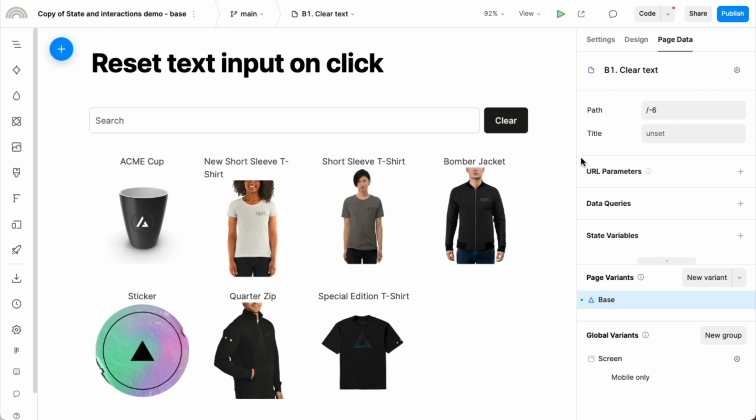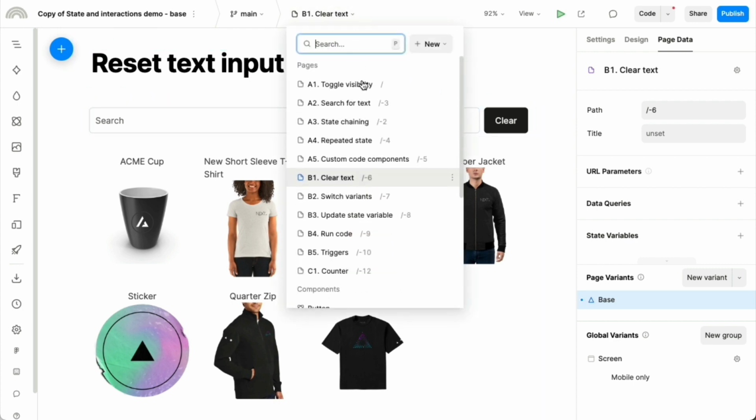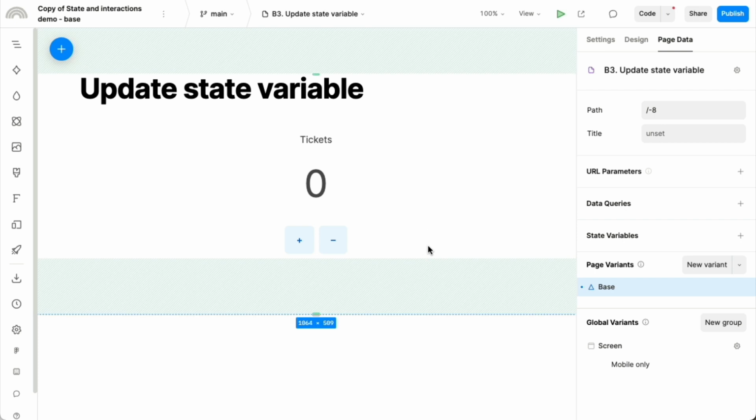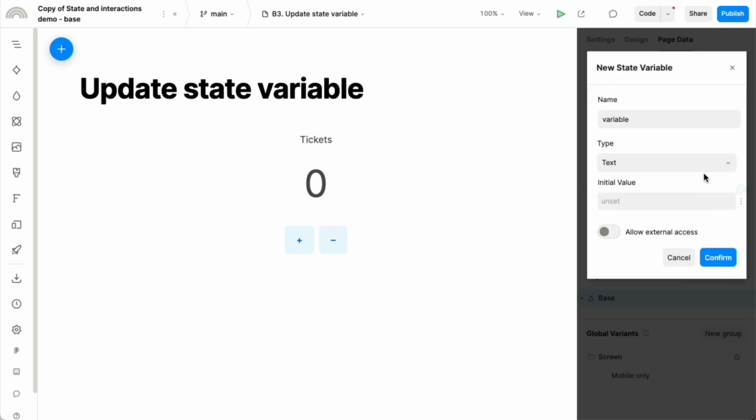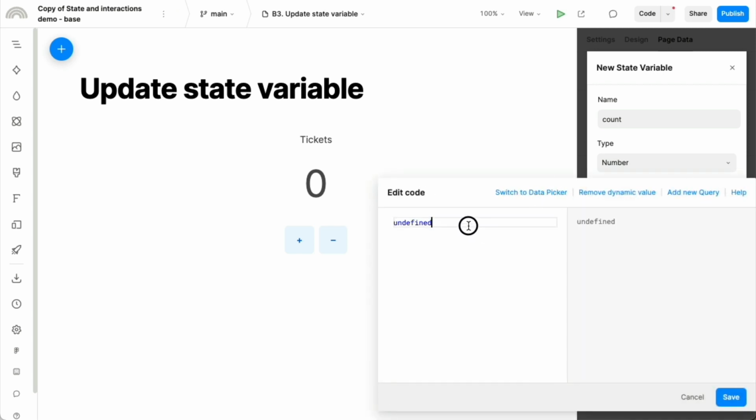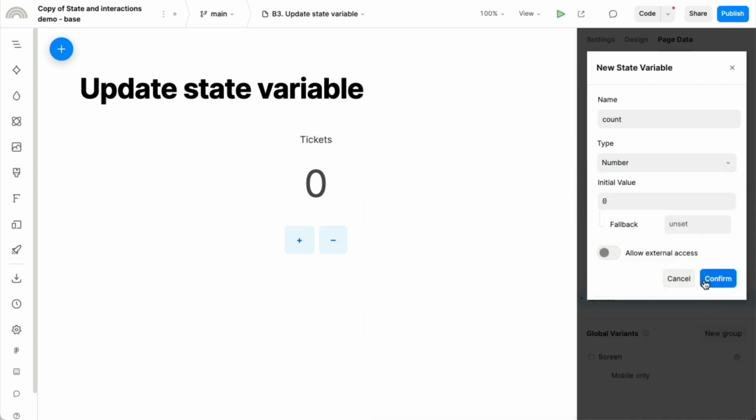So far, we've seen examples of updating state that's associated with a component, like this text input's state, but you can also just create state variables that are independent of any component you've inserted on your page. As an example of that, let's say we have this page here, and we just want to have a counter where we can press these buttons to change the value of the counter. So from the page data tab down here in state variables, we can go ahead and add a state variable, and let's call it my count, and it's going to be of type number, and I'm going to input the initial value here, which is 0.